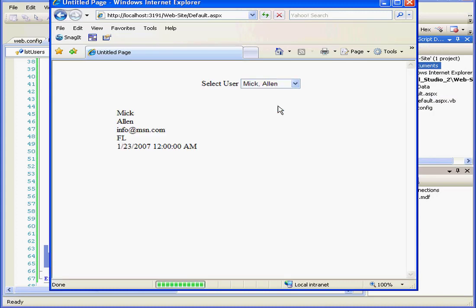When I select a name, the record displays here. And when I select a different user, the display below is updated. This concludes our tutorial about retrieving individual records.